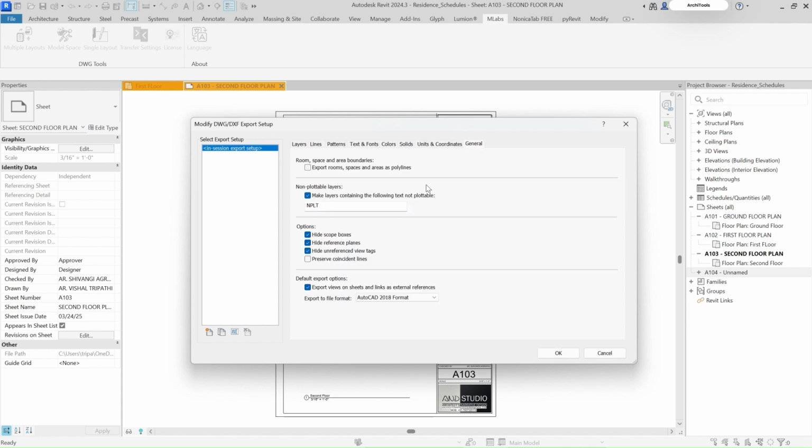That is correct. And this is some general format. So one general format is that your export will happen in 2018 format. You can just go to the drop down and select whatever is applicable for your requirement. The options we have, whether you want to hide the scope boxes or not, whether you want to hide reference planes or not, hide unreferenced view tags, you can also do it. So all these settings you can make.